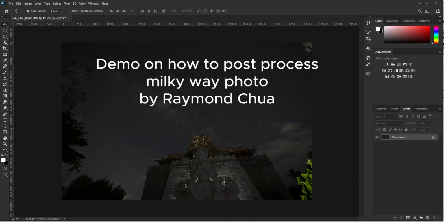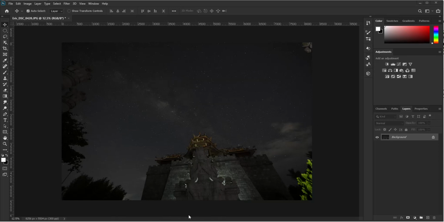Today I'm going to demo how I post-process the Milky Way photo taken by a colleague of mine, and show you how I really make it pop. I open the picture, which is a JPEG file, in Photoshop, and as you can see it's on the screen and the Milky Way is appearing there, but it's rather dark. So I'm going to enhance it, at the same time also brightening up the foreground, the statue and the trees and the bushes around.